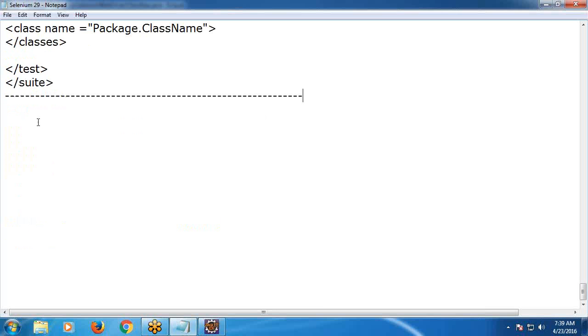Tell me, Smita. For executing multiple classes or programs, we created one XML file. In that file, 4 tags: suite tag, test tag, classes tag, and class tag. Class tags are multiple. Suppose if you have 4 classes, 4 class tags, isn't it? Sir. Observe.